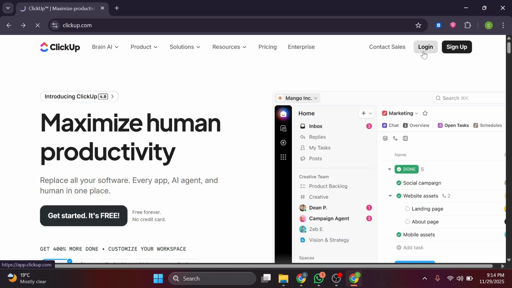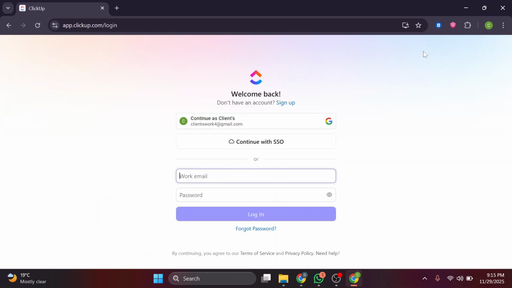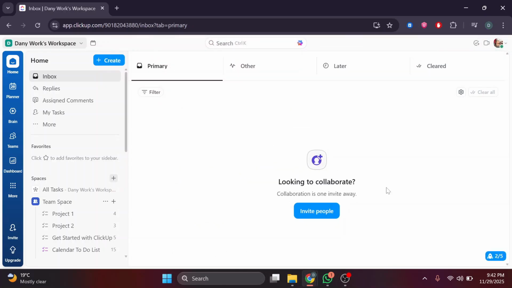First, open your ClickUp browser and log into your workspace as you normally would. Type in your email, enter your password, and click the login button. Once you're inside your workspace, you'll land on your main home screen. This is where all your tasks, lists, and projects come together. Make sure to follow along carefully so you don't miss any important details.